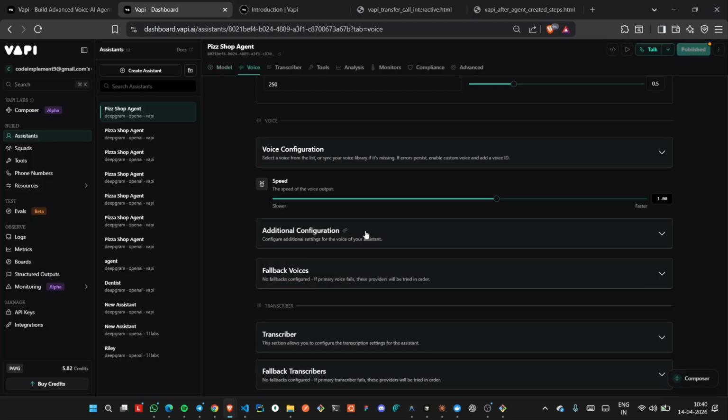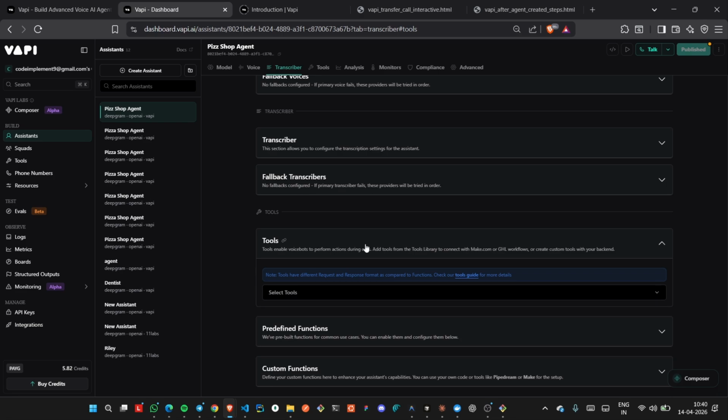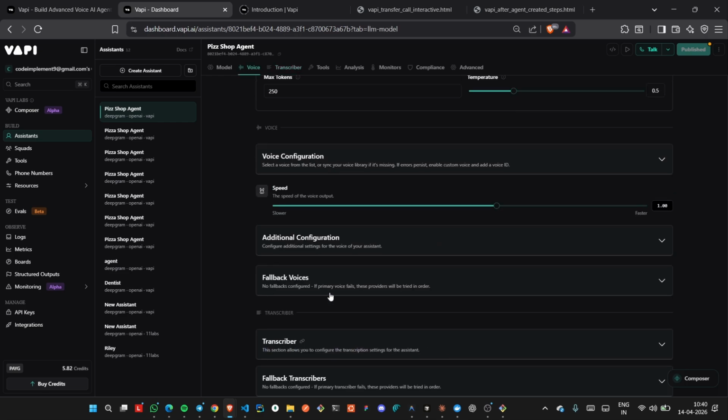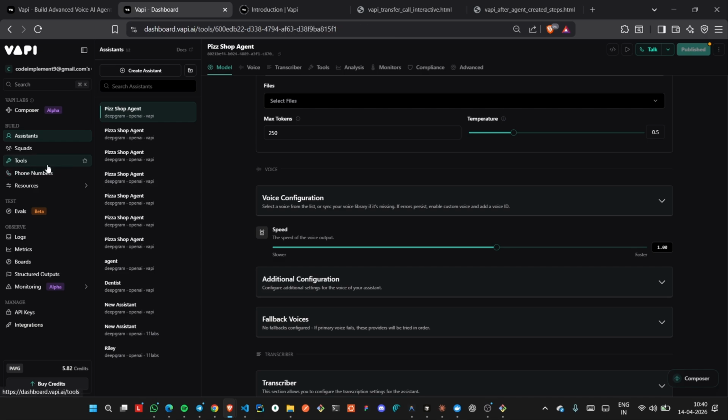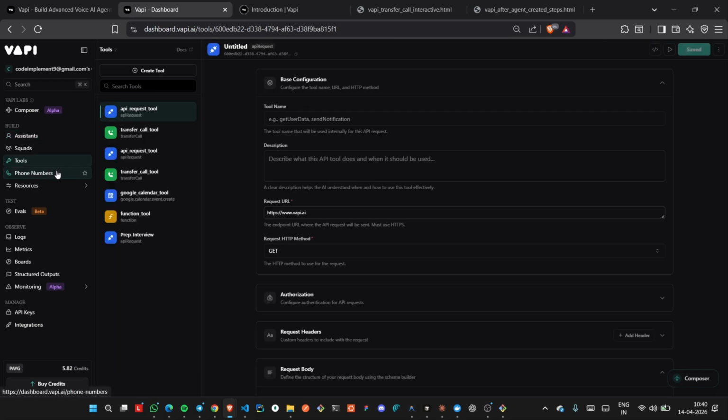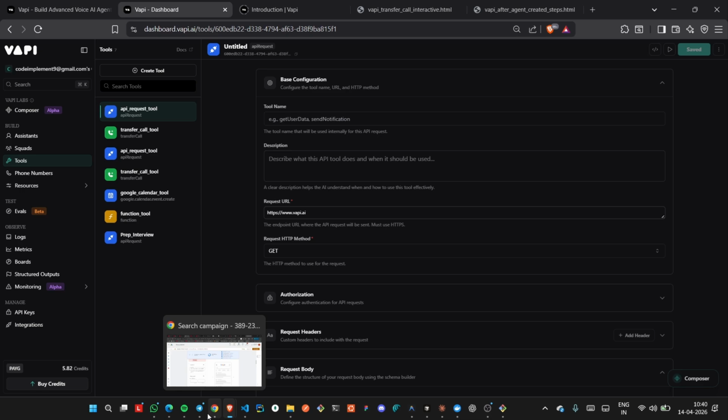So in this, what do we have to do? We have to select a tool, to make it more workable. For this we are going to the tools option. For this you have to know what Twilio is.